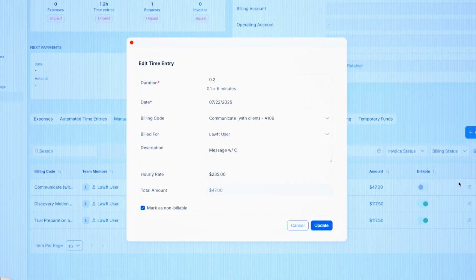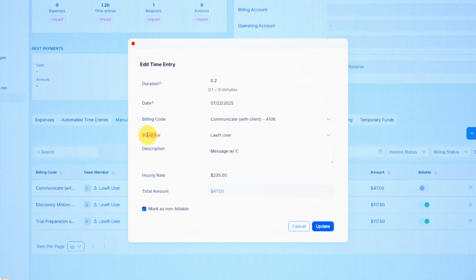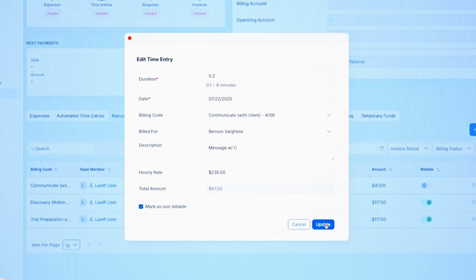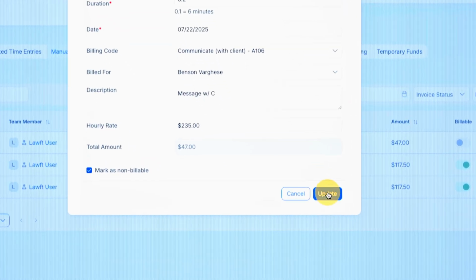This will open up and you will see an option under Bill For. Click this drop-down menu and you can select a different user. So I'm going to bill this time under him and then come to the bottom right and click the blue button that says Update.